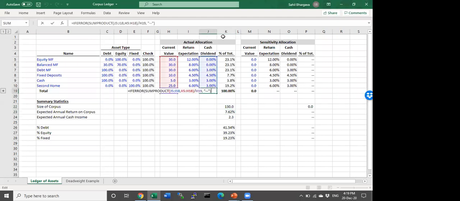this 1.73% cash dividend, how much does it result in actual cash flow? So here's this number. It's basically 1.3% times the corpus size. We can expect 2.3 lakhs in annual cash income from this corpus. And in addition to that, we're going to get that 7.62% return, including that cash dividend plus appreciation. And if we look at the risk composition, 40% is in debt, 40% is in equity, and 20% is in fixed assets.